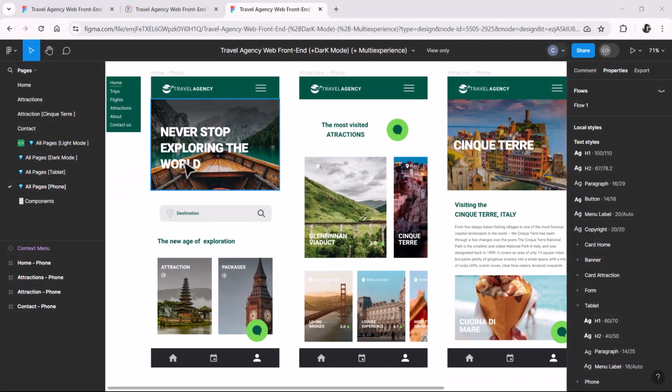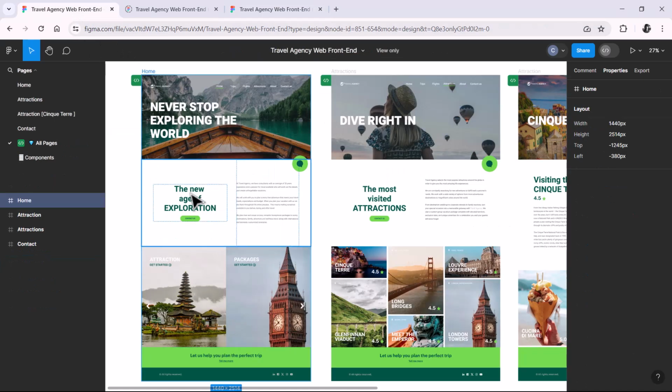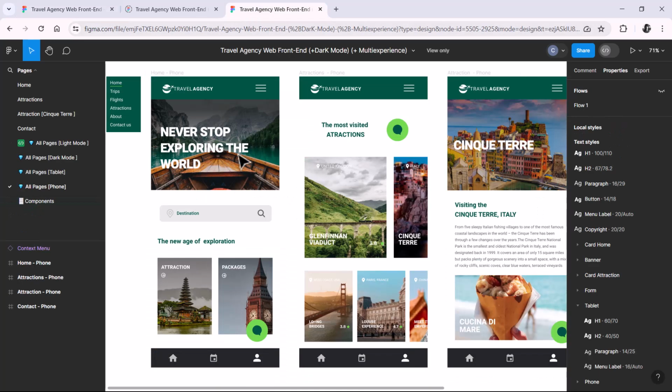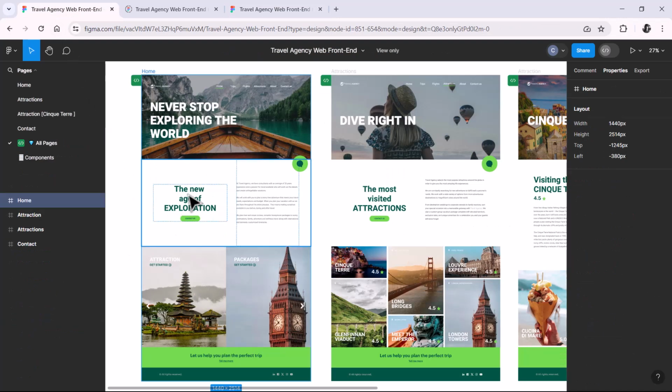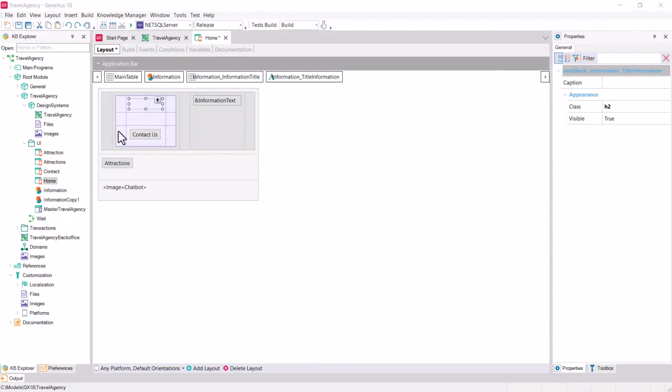In fact, for phone size, we'll have to redesign almost the entire layout because its structure will be quite different. We'll come back to this topic of layouts at the end of the course, but I don't want to focus on that now. I do want to focus on the styles of the elements. For example, both layouts will share this text, which corresponds to the same typography style, which is H2.